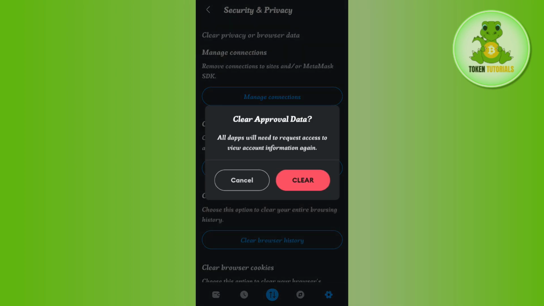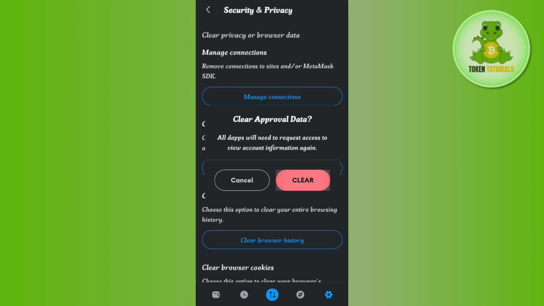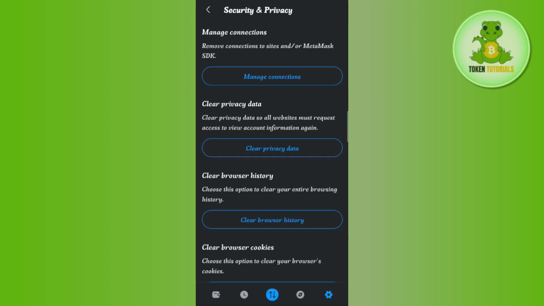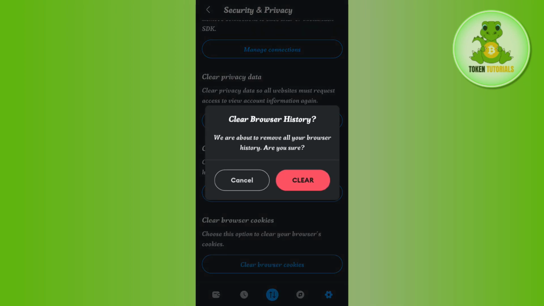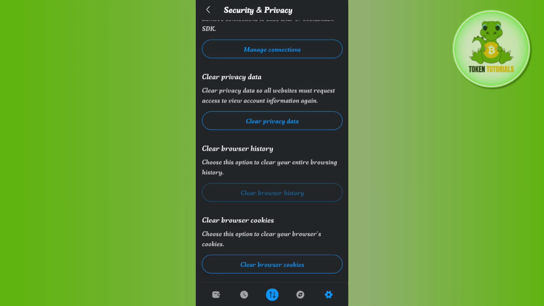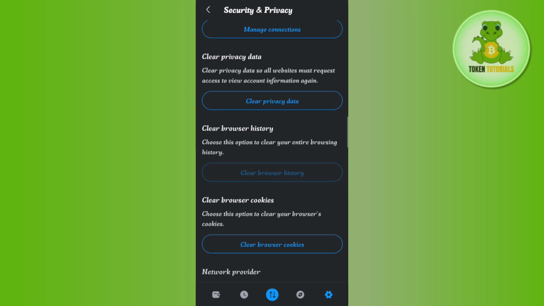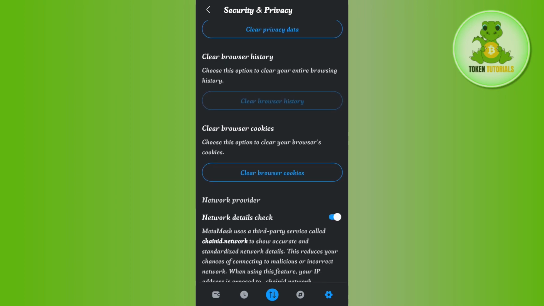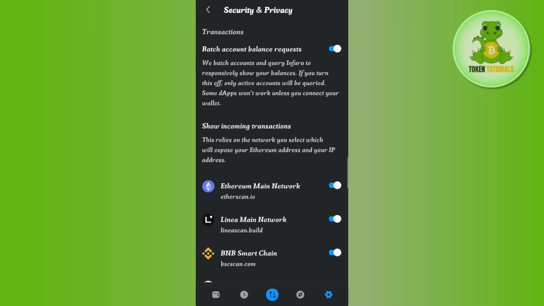So if you tap on clear privacy data, you will have to press the clear button again, and then it will automatically remove all of the websites that are connected with MetaMask. If you clear the browsing history, then it will also delete all of the websites that you have visited using MetaMask, and this will also help you to disconnect the connected websites. If you tap on the clear browser cookies, then it will also delete the connected websites.